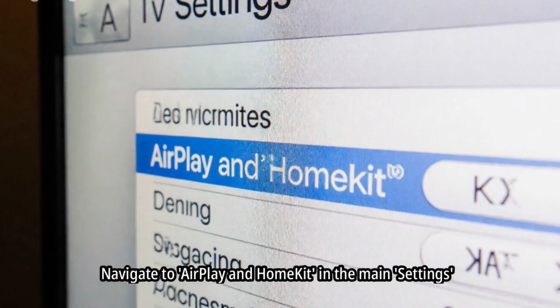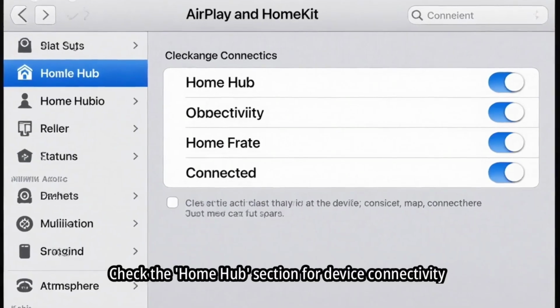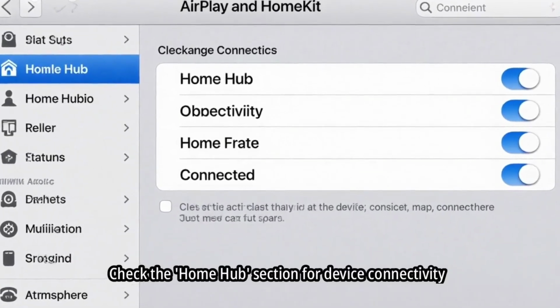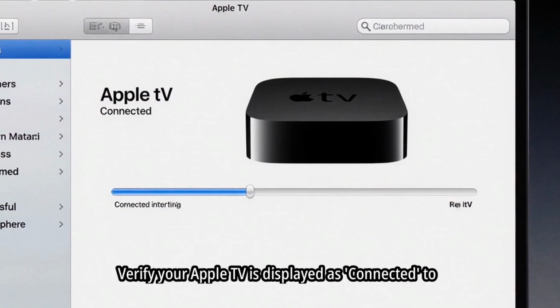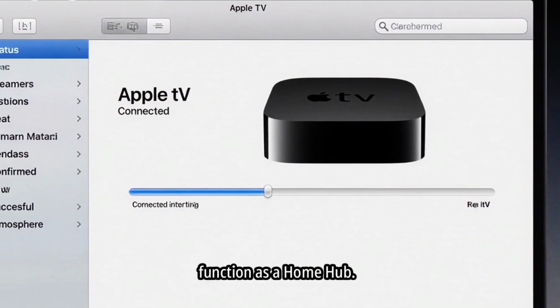Navigate to AirPlay and HomeKit in the main Settings menu. Check the Home Hub section for device connectivity status. Verify your Apple TV is displayed as connected to function as a home hub.